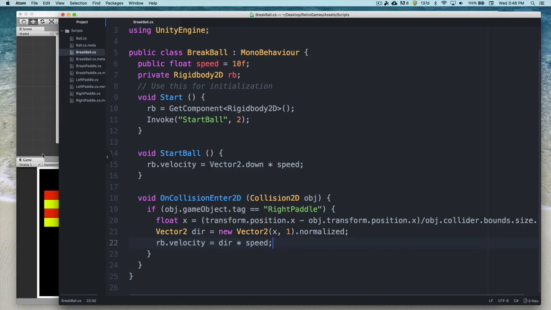Now, in the grand scheme of things, if we're just making a breakout game, we'd probably use game object tags that make sense. So for example, block might be a good game object tag to know that we hit a block. And instead of using right paddle, it could just be paddle. But again, I'm just reusing what we've already done just to make it easier on us.